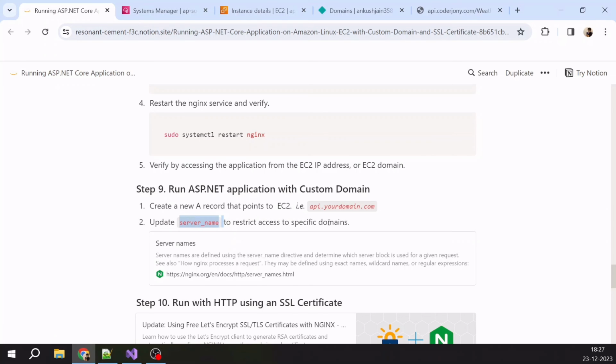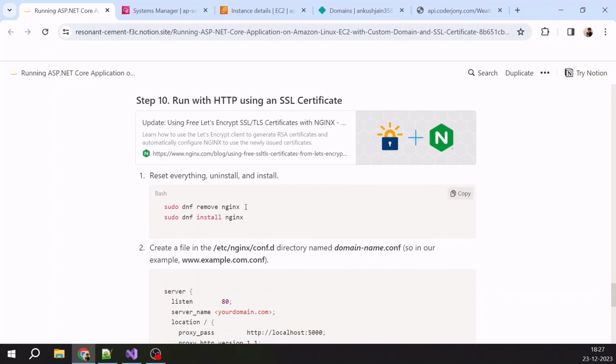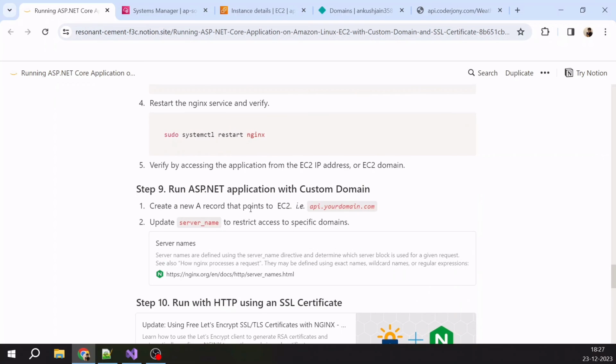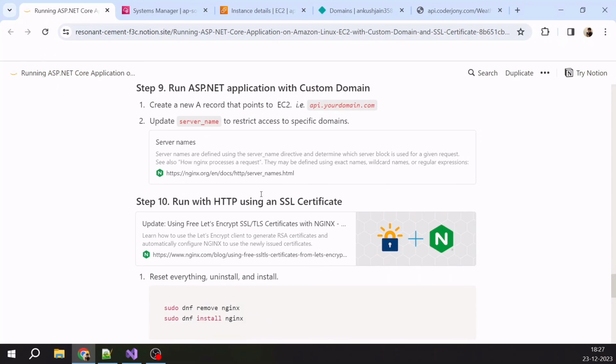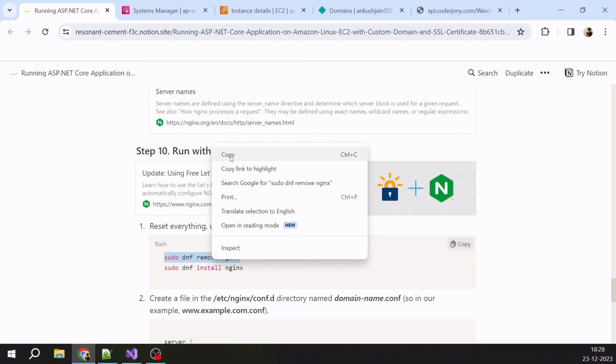access to a specific domain. So now we have created our application and are running it with a custom domain. Now the last step is running this application with an SSL certificate. Because we have updated the Nginx root configuration file, ideally it is not best practice to modify the root configuration file when we are working with a production ready API. So what I'm going to do is remove or uninstall Nginx and reinstall Nginx.